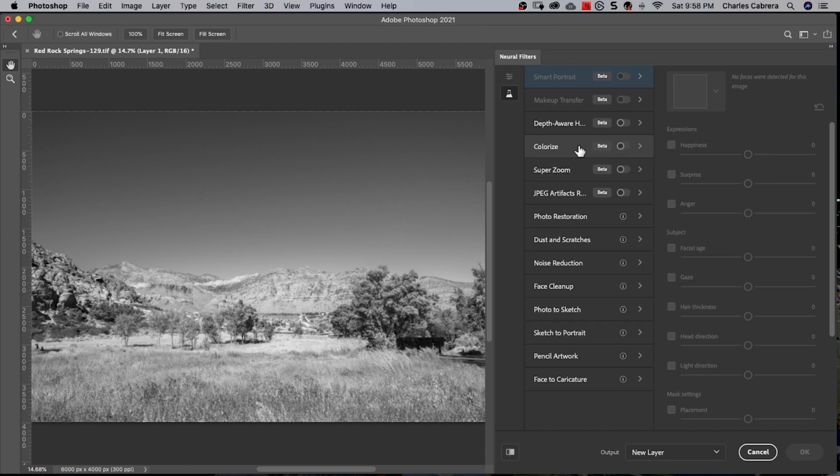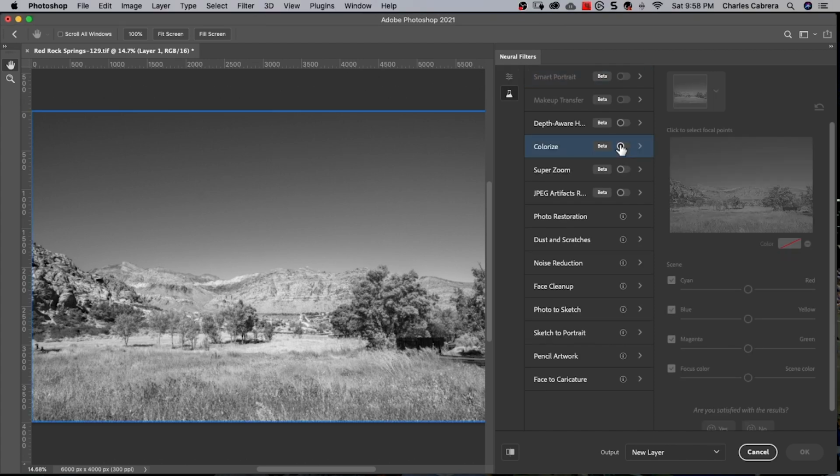We have something here called Colorize. So let's click and see what Photoshop does. The trees and the grass, green, of course the sky blue. Not too much color up here in the rocks, but you can always make these adjustments here and see what direction that will take you. You can add all these other colors into the image. It says here, click to select focal points.